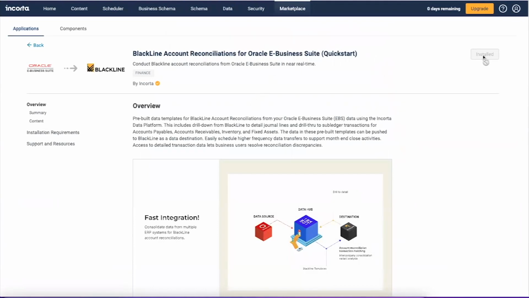Once I click this install button, it's going to install three major things. One is the schema, which is the definition of how we bring data from Oracle EBS into Incorta. Then the next thing it installs is the business schema. The business schema is really the semantic layer and business logic that takes the schema and organizes it in a way to support the dashboards we built, but also for drill down, but also the import specification for BlackLine.